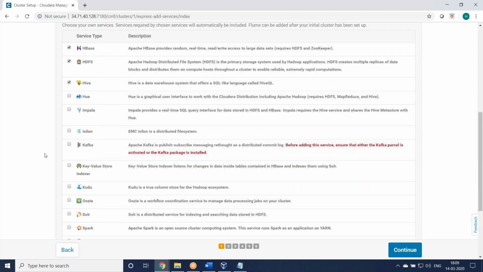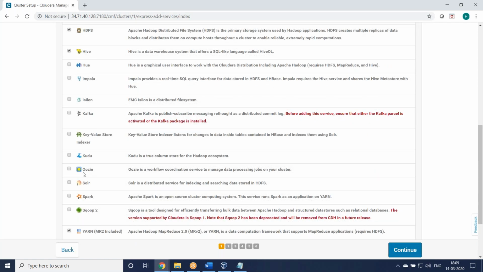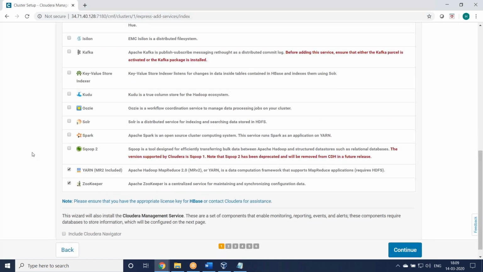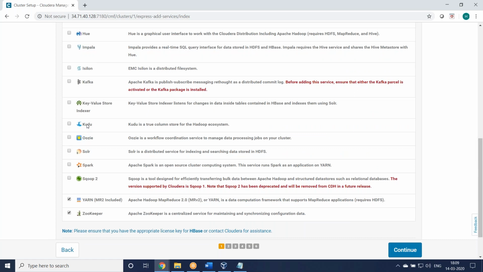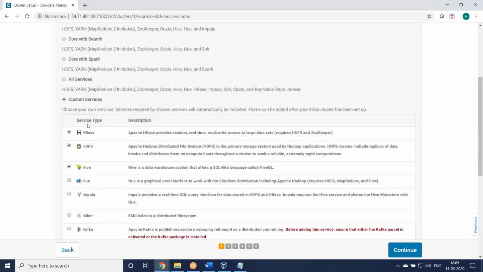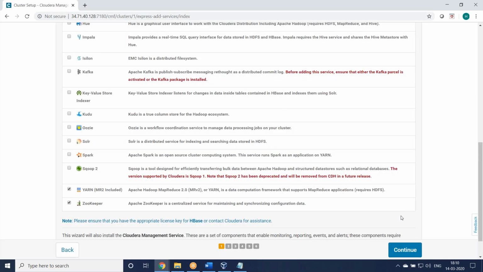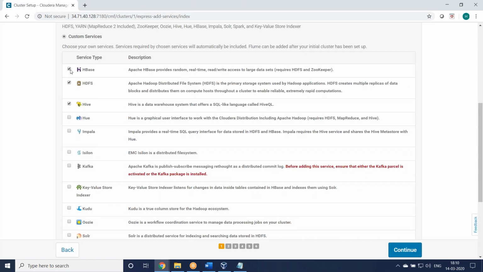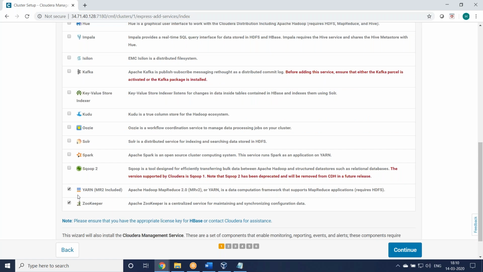Then later we can add Hue. Then Oozie we'll add later. Okay. We'll see that one. Spark. These are the versions they have given. Because we are selecting the free version. Right. So I am going to click on Continue. We are going to install 5 services. 1, 2, 3, 4, 5. Continue.